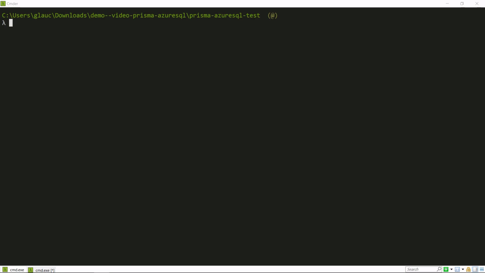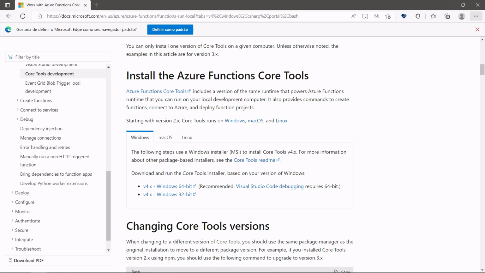In this video, we will start structuring the project on the backend side using Azure Functions. So let's get started. The first thing that you need to do is to install the Azure Functions Core Tools. If you want to see this link page, you can go into our GitHub repository. You will see the link to this page here.